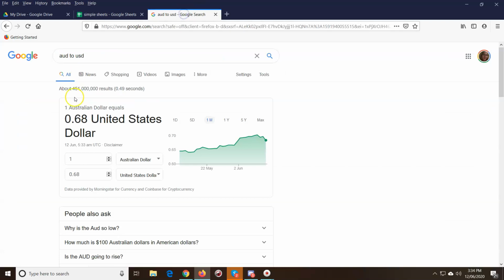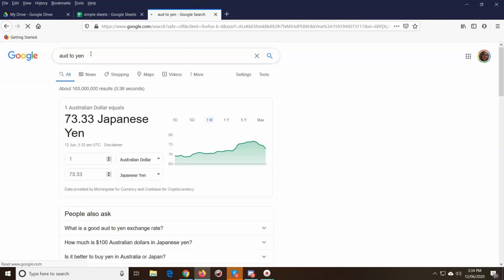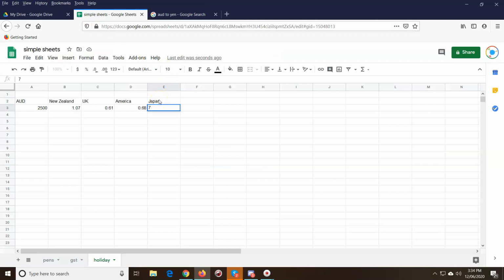And finally, our last one is Japan, which uses the yen, and is currently 73.33. Okay, so now let's do our calculations. We're going to be able to convert, or multiply, our Australian dollar by the rate. So equals, because we're going to do a formula, and I'm just going to click on the Australian dollar amount and then use multiply, and then click on the New Zealand rate and then press enter.